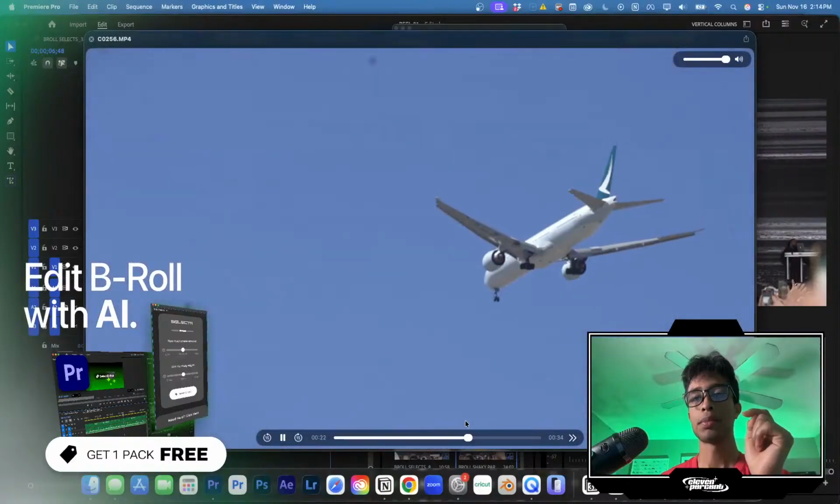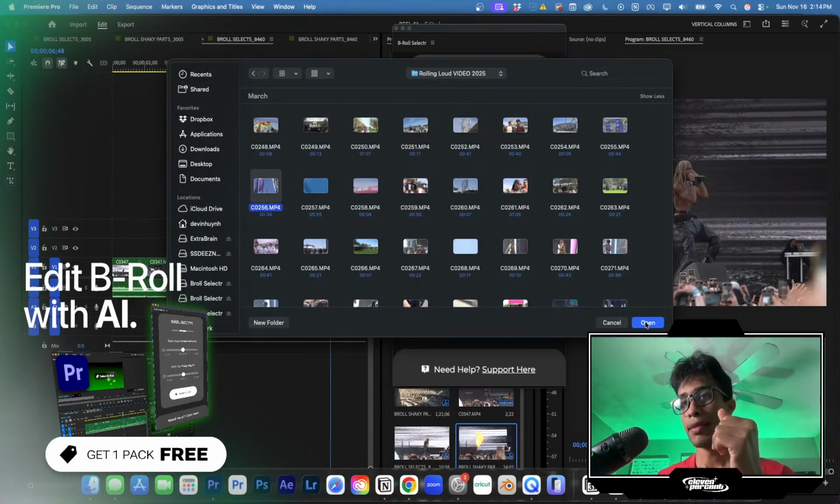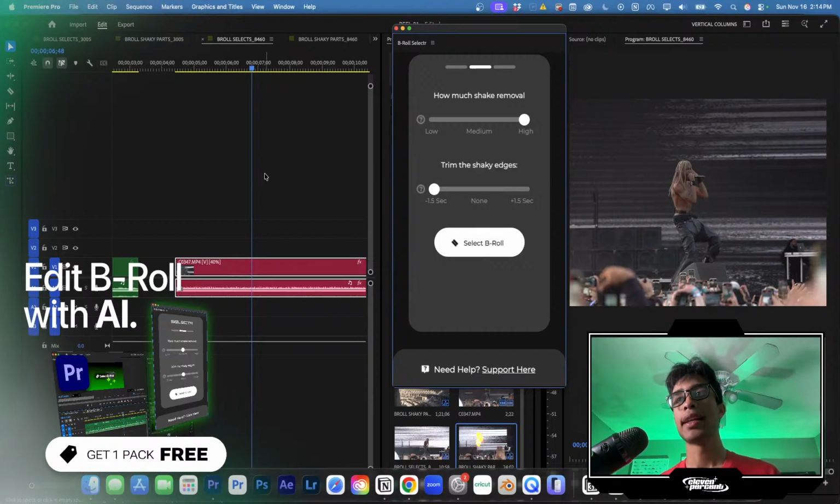Super shaky, a lot of stuff going on for the most part. This is a 4K clip, by the way. I'm going to run it on the 4K clip. If I set this to the far left on the trim shaky edges, that will cut out the most shaky parts. And then if I set the shake removal to high, to remove the most amount of shake, then it will keep the smoothest shots possible.